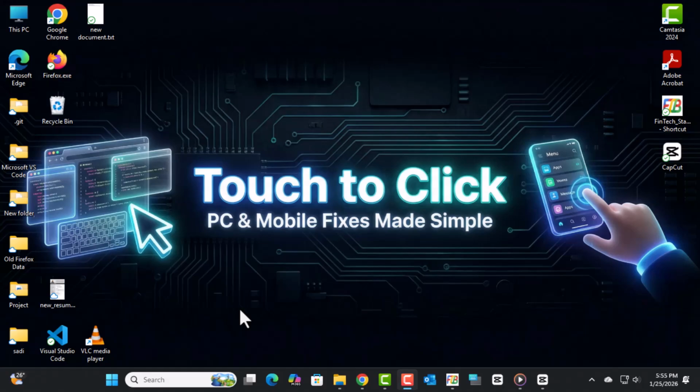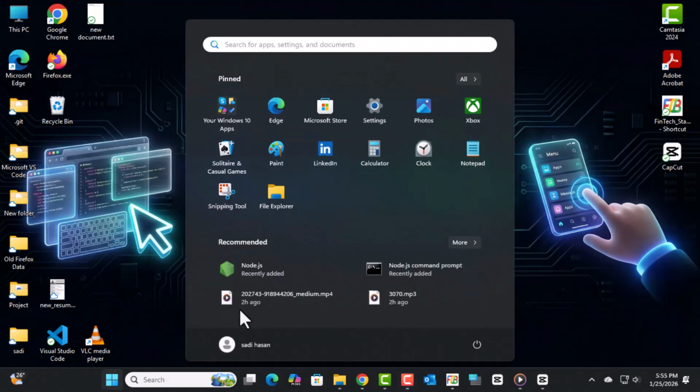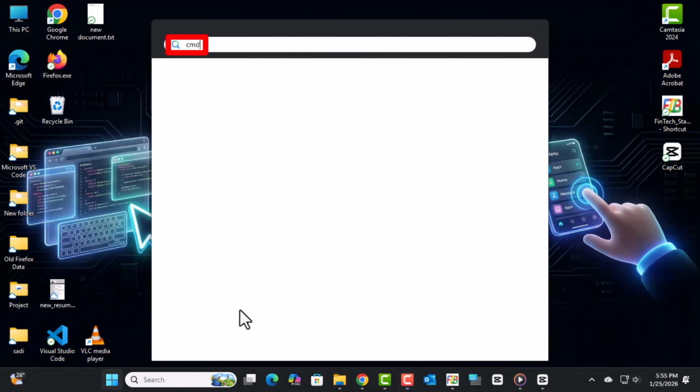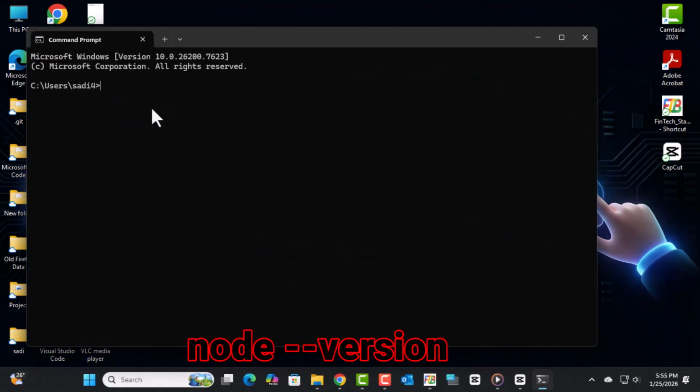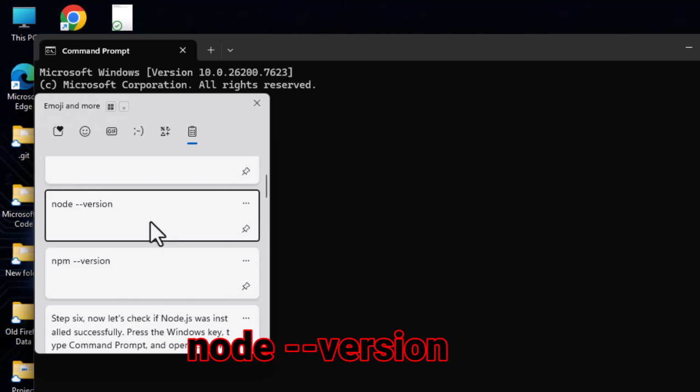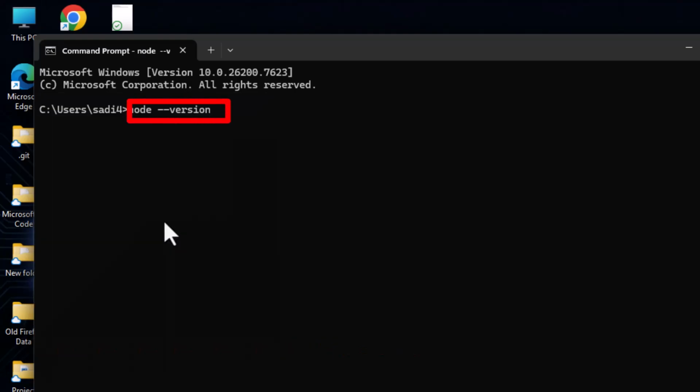Step 6. Now let's check if Node.js was installed successfully. Press the Windows key, type Command Prompt, and open it. In the Command Prompt window, type node --version and press Enter. If Node.js is installed correctly, you'll see the version number displayed on the screen.